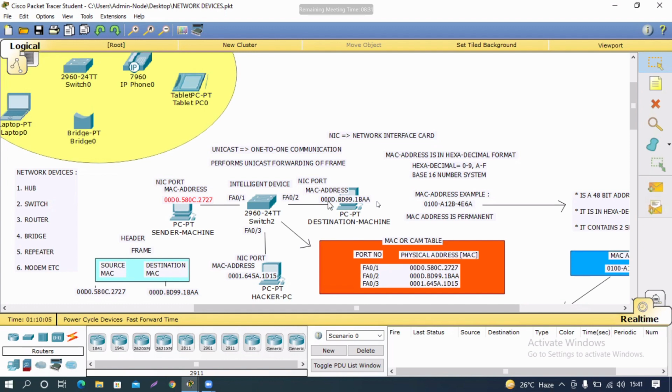Every time a sender machine sends something to the switch, the switch analyzes this information very carefully in order to find out to which machine it has to deliver the frame. If this machine is sending the frame, to whom does it have to deliver it? This is found in the destination MAC. Can you see the destination MAC address over here? 1BAA is mentioned, which is this machine's MAC address.